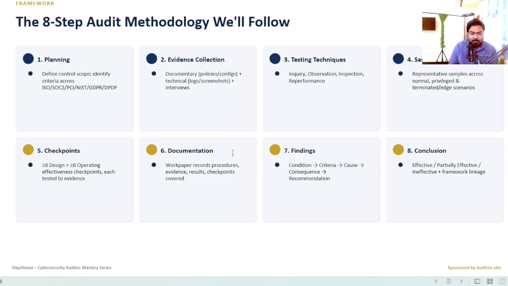Step 4 is sampling: representative samples across normal, privileged, and terminated or edge case scenarios. Step 5 is checkpoints: at least 8 design and 8 operating effectiveness checkpoints, each one tied back to actual evidence. Step 6 is documentation, the work paper itself, recording procedures, evidence and results.